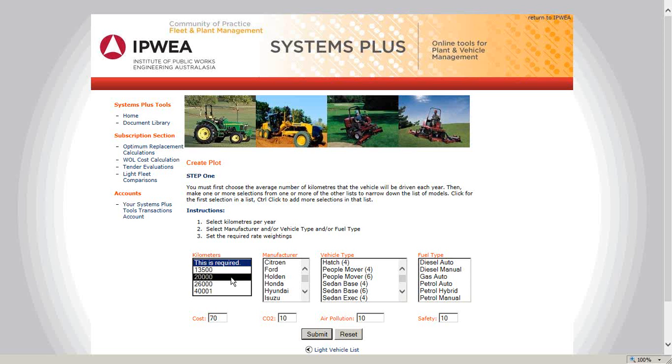and I'm going to, for now, select 20,000 Ks. Now, if the vehicle's doing 25,000 Ks on average per year, select 26. If it's doing 18,000 Ks, select 20. If it's doing about 12,000 Ks, then select 13.5. Now, an upgrade to the tool, which will happen in about 6 months' time, will be that you'll be able to put the mileage in here, the exact mileage. But at this moment in time, you just have to work as close as possible to any one of these.